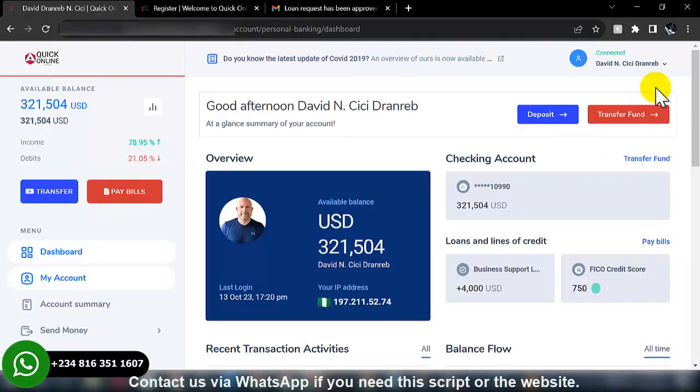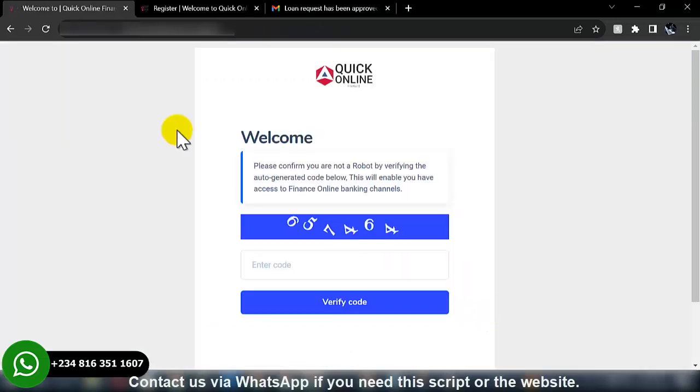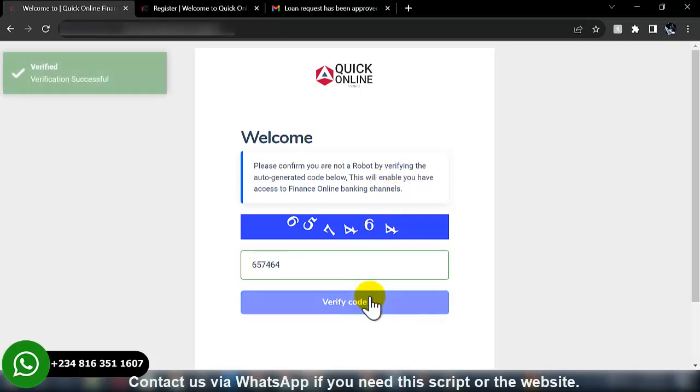But before we do that, let's log out from this account now. Okay, so we have successfully logged out of the user account. Let's verify before we are able to access the site again, because each time a user logs out of his or her account, you have to verify that he or she is not a robot. So to verify, 657464.